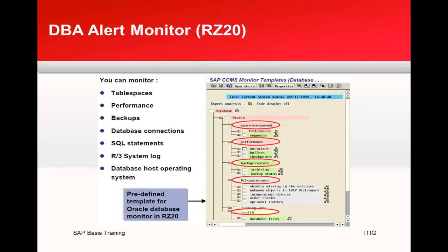RZ20 is quite important from the monitoring, that is the CCMS, point of view. Here you can define the different monitoring templates. You can monitor, say, table spaces, performance, backups, database connections, SQL statements, and system logs, and the database host operating system can be monitored from this as well. So you can see it's pretty important from the monitoring perspective to get a feel of the health of the database.